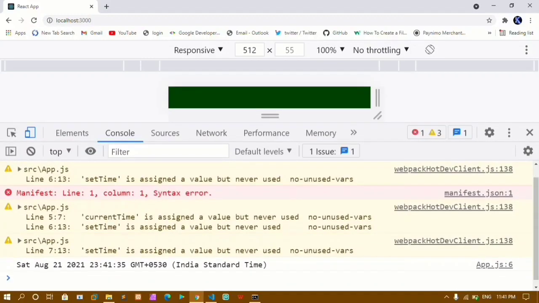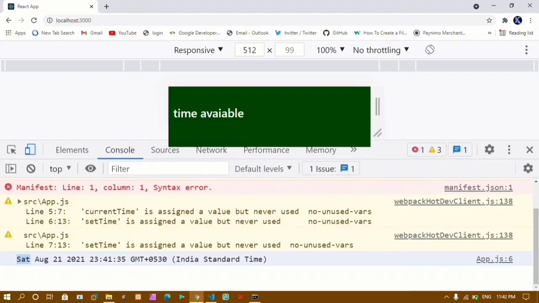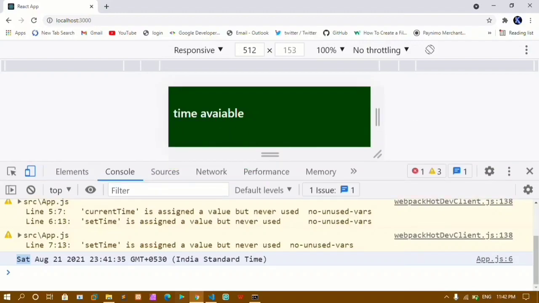You can see it, set time is assigned but never used. You can see here I'm having this output here. Saturday, August 21st, and this is the time, and I am having this date, I am having this time, and I am having the day. I want only time because we are making a digital clock, so I want only time here.